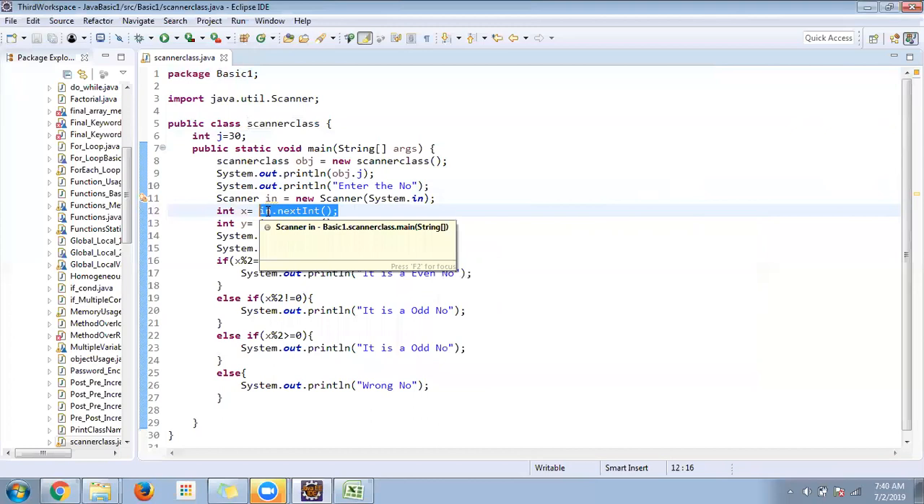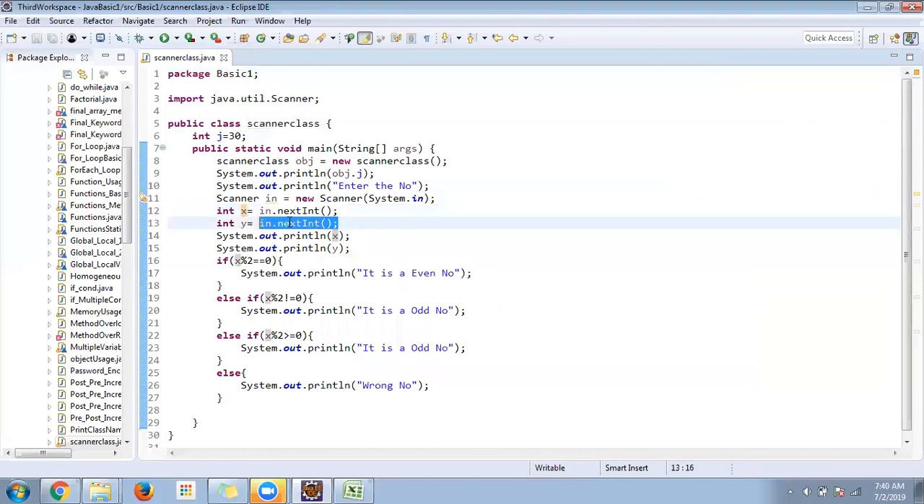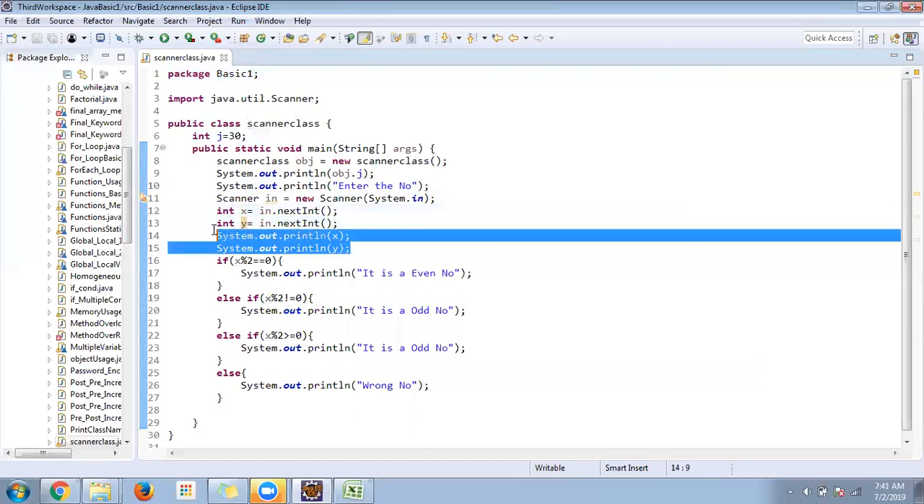Now what will happen? It will stop my program here. Once I enter the number, it will store that information in x. That is, during the execution time only, I'm passing my input. Then again in.nextInt. Again another number I need to pass, and that will be passed to the y variable. Then I'm printing the values of x and y.